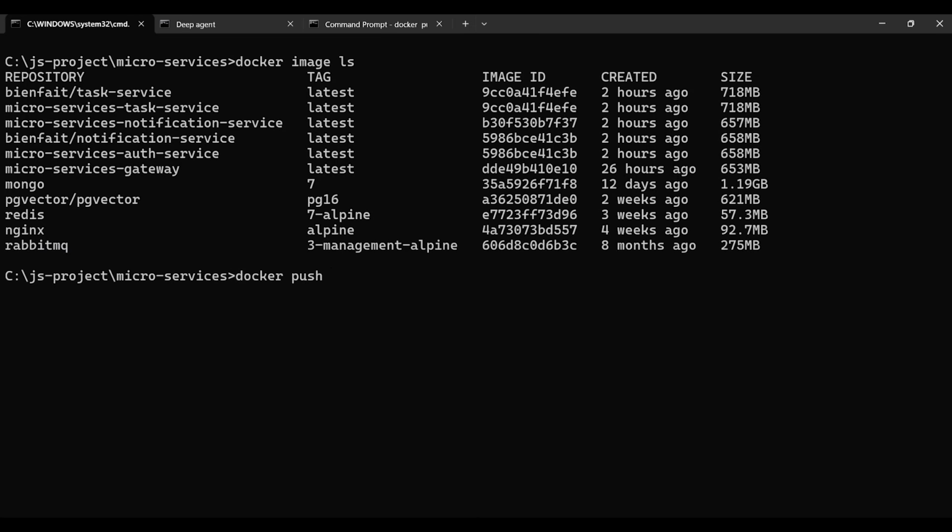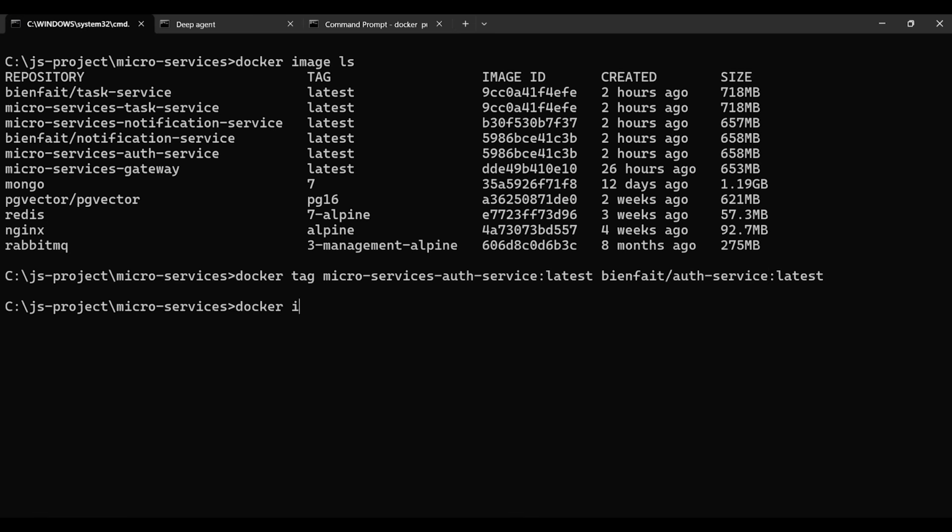Docker push. We're going to pass here this. Let me check here. This one here. Let me check this notification service. I'm going to run docker tag microservices auth service lattice, and then I should pass here this name. This is the right name of the service. Like this. Let me check the auth service. Now we're going to run this, then run docker image ls.